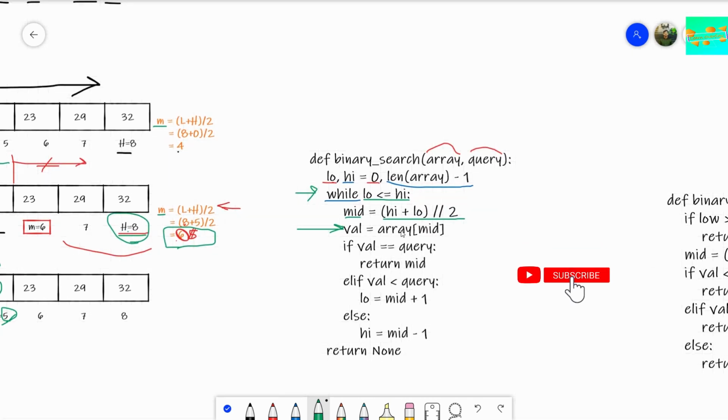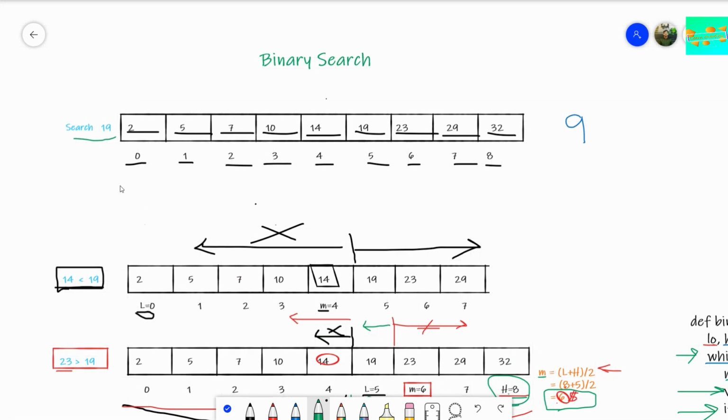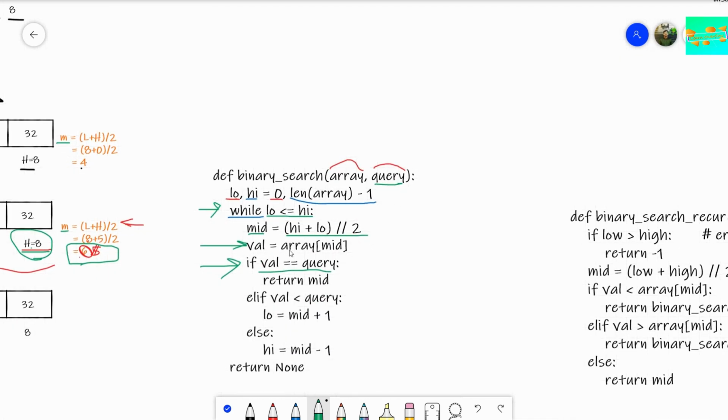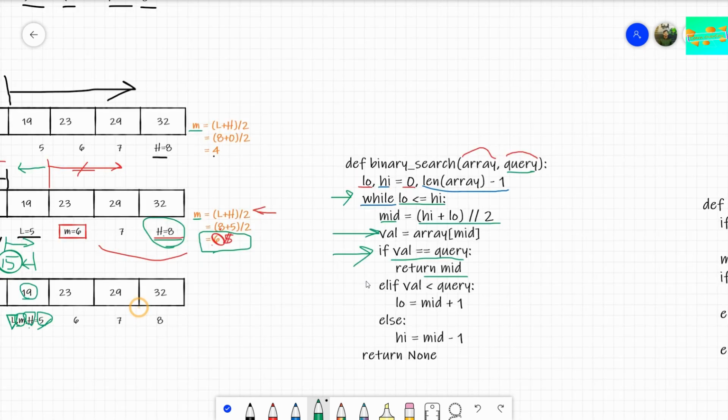So moving on, next thing we need to do is check whether our value equals query. What was this query? Query was the thing that we were searching for. We found the value as val. We'll check whether it's equal. If it's equal, that means we found our item. The item is there in the array. So we'll return the mid position.